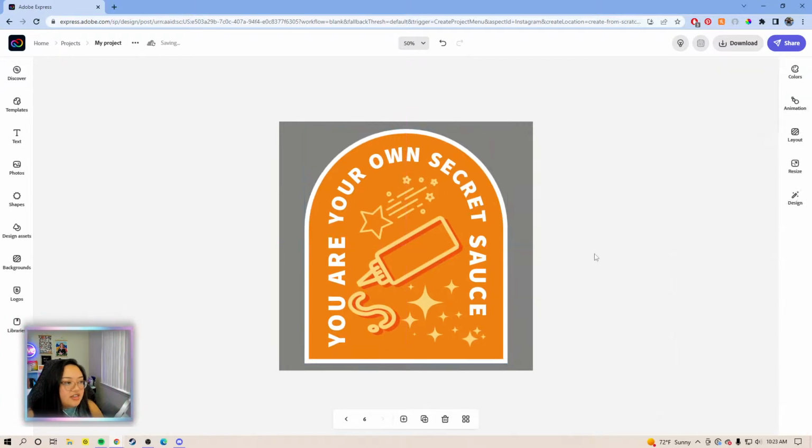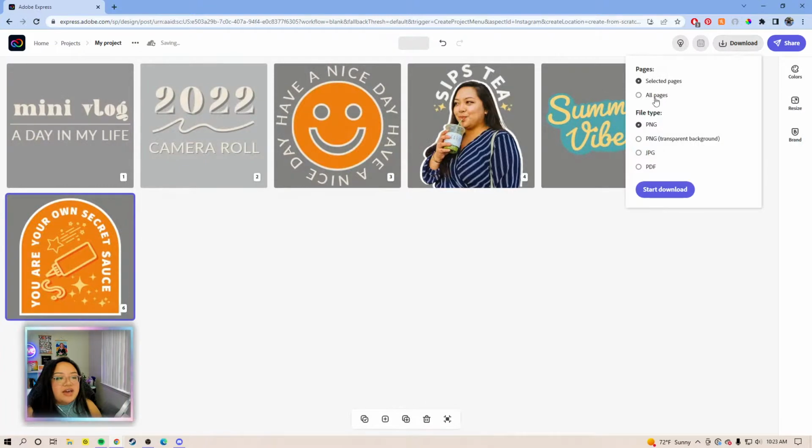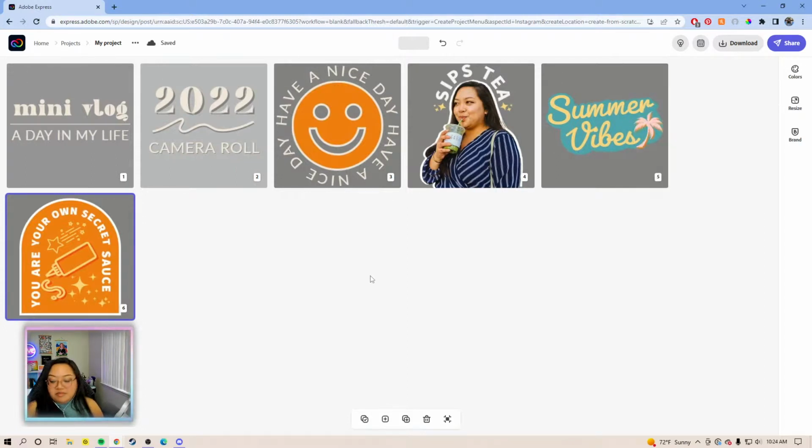So now once you have all your stickers ready, just download them, click all pages, PNG transparent background, and it'll just rip off all of the gray backgrounds here. And then actually save them on mobile. So save this project and then open Adobe Express on mobile, and then you can download all of it to your camera roll, and that's kind of like the trick.